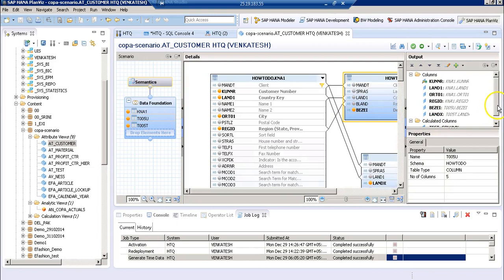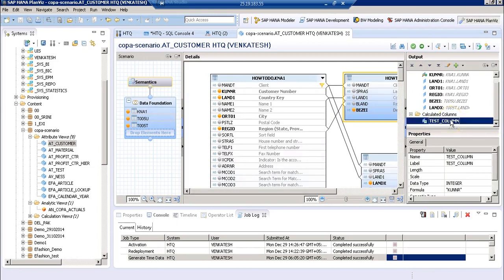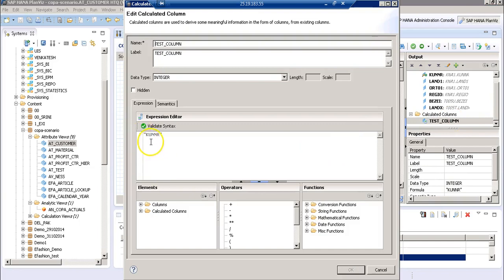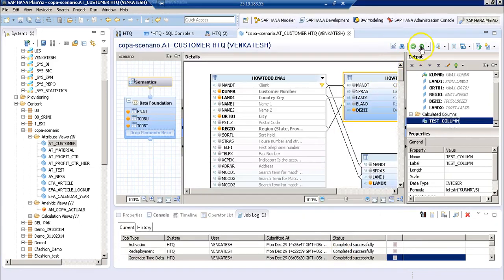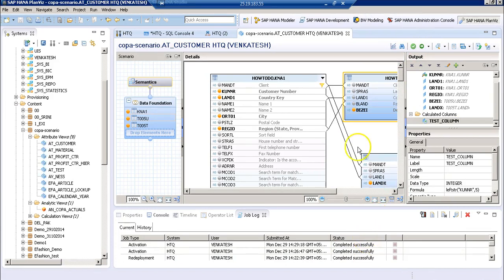So let's open this. Let's open the test column here. So what I'm going to do is take some string function here. I'll go with a left string. Then maybe I need the first 5 numbers of the customer number into this. Let's click on OK, then activate. It's completed successfully.